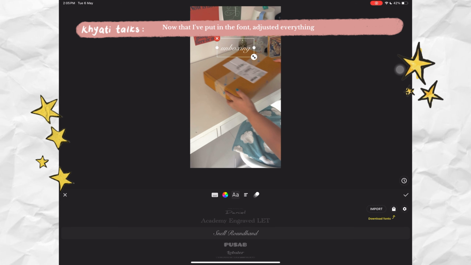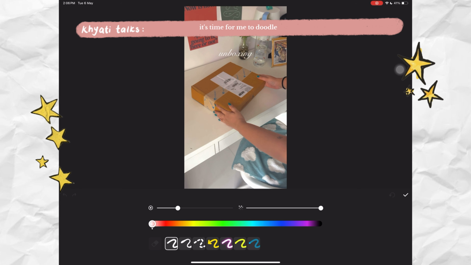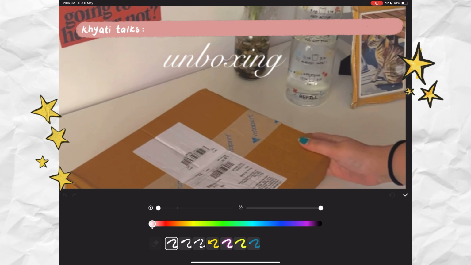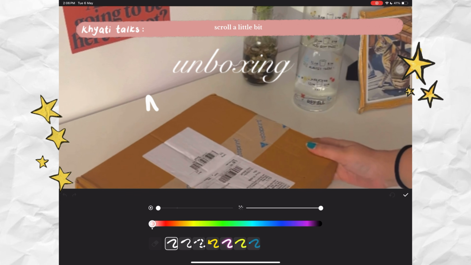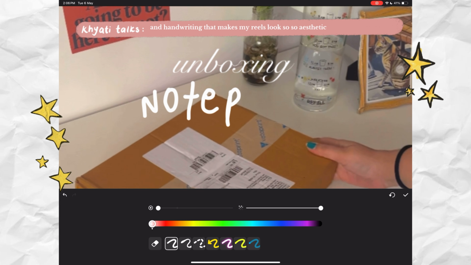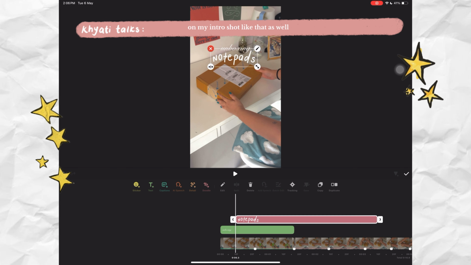Now that I've put in the font, adjusted everything, it's time for me to doodle. I love doodling on my reels, and InShot makes it super easy. You go to the text feature, scroll a little bit, and then there's this doodle feature. So I do this little trick where one word is typed and the next is doodle. It's like this mix of fonts and handwriting that makes my reels look so aesthetic. I just love how it looks together. So I'm just going to type the other words on my intro shot like that as well.